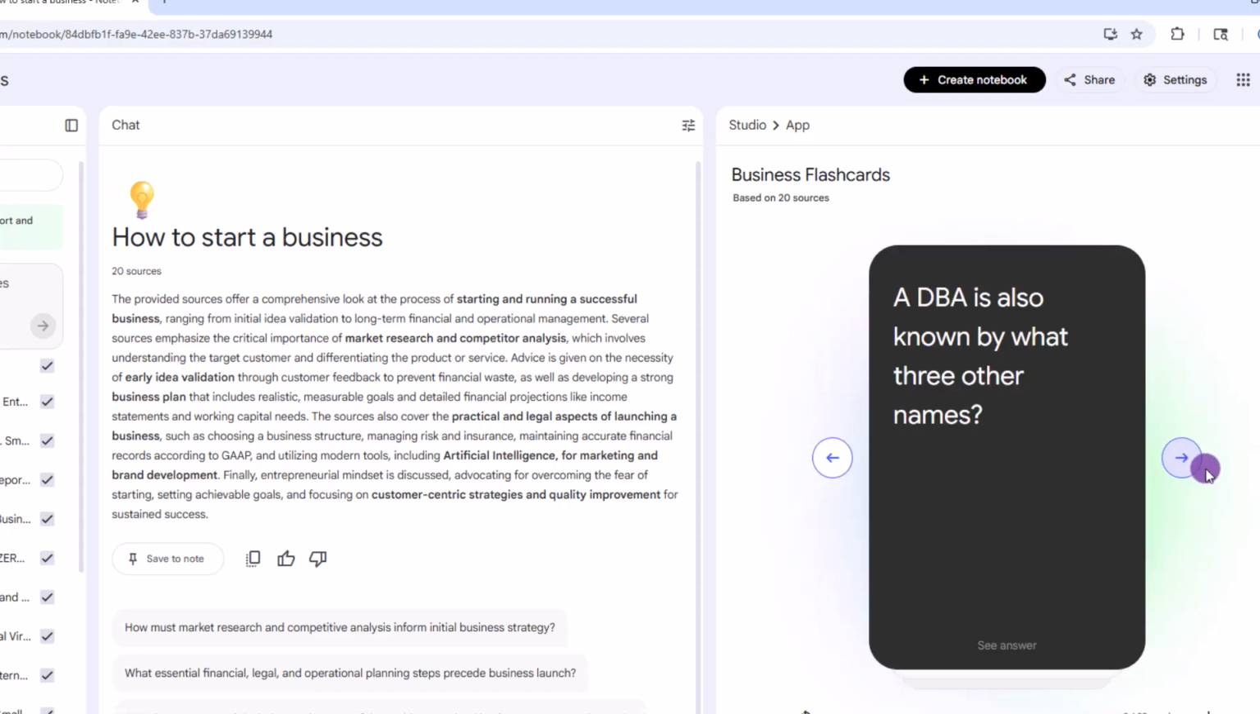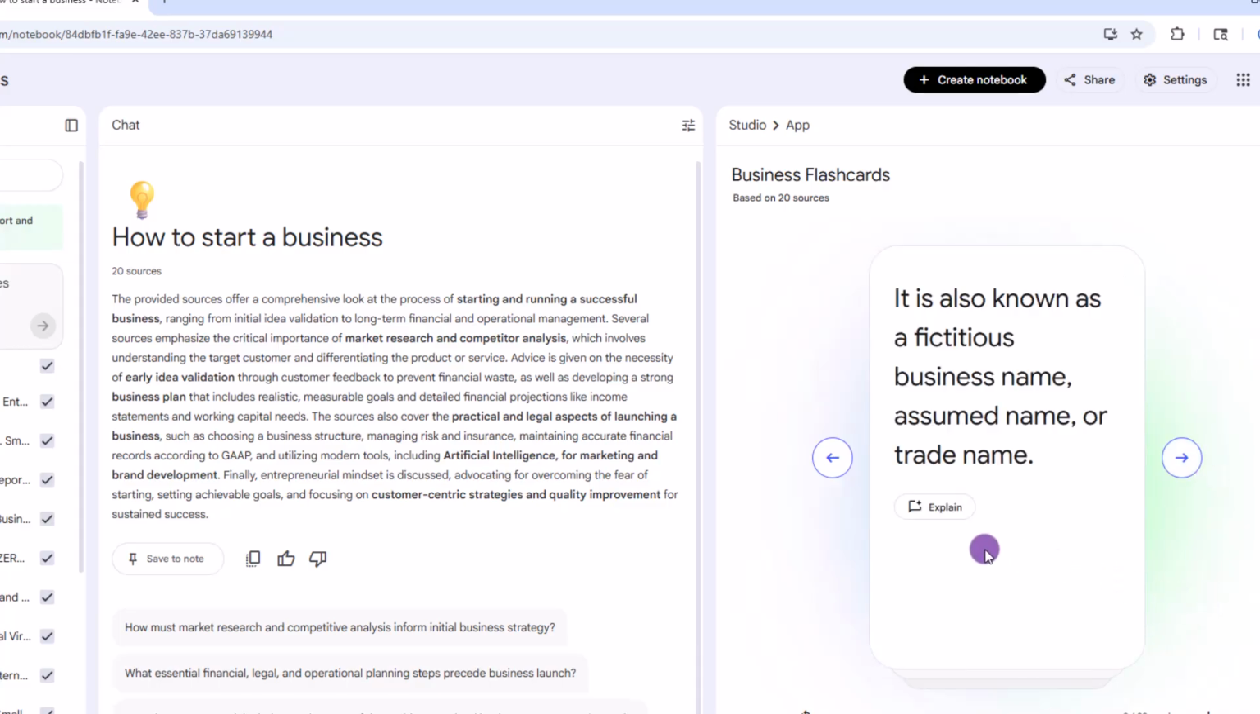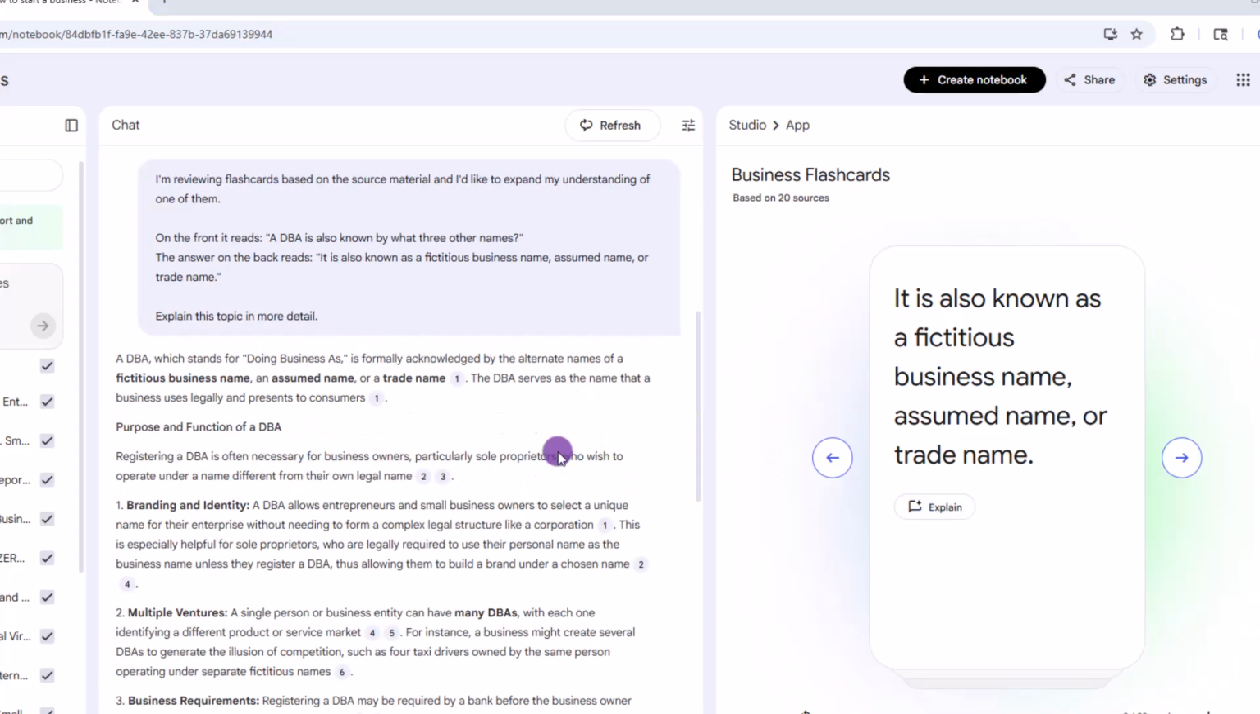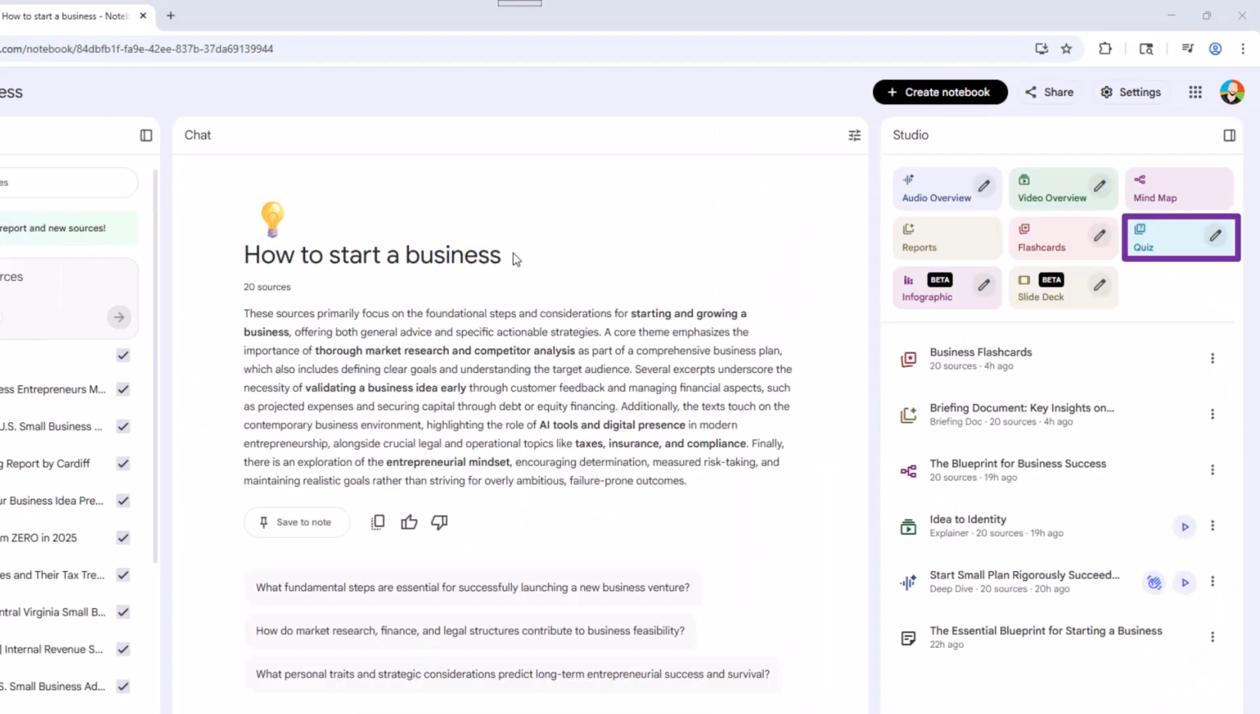After we generate the flashcards, let's click on them to check them out. Okay, pretty straightforward. Here's the question. Towards the bottom of the card is the answer. If we click on it, you can see the answer and an option to explain it if necessary. That's pretty cool. Let's move on. Moving on to the quiz, you can pretty much guess what this is going to be about.